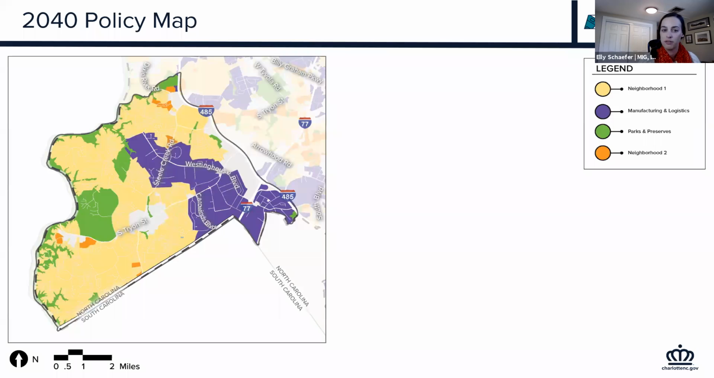And here's a clean version of the first 4 place types on the 2040 policy map, now with that orange neighborhood 2 added in. I'll also point out that activity center place types, which we'll get to in a few slides, can also help increase housing opportunities. So we're just breaking it down, looking at neighborhood 2 right now.